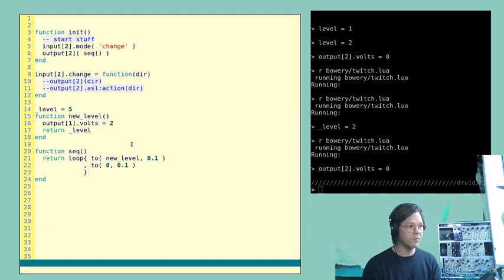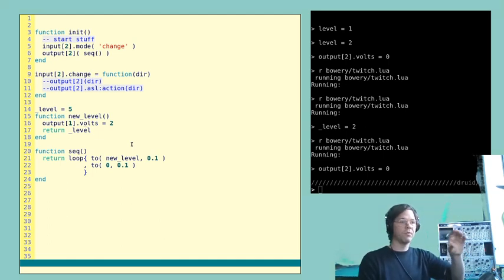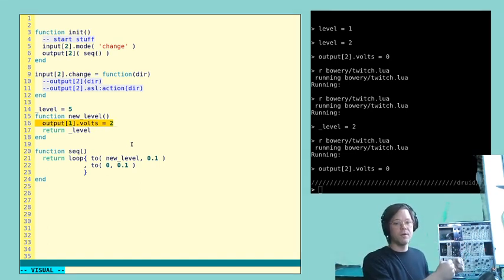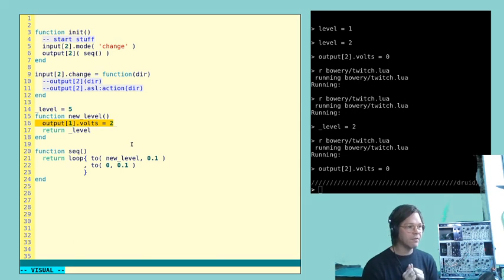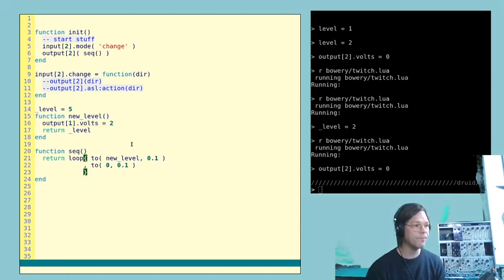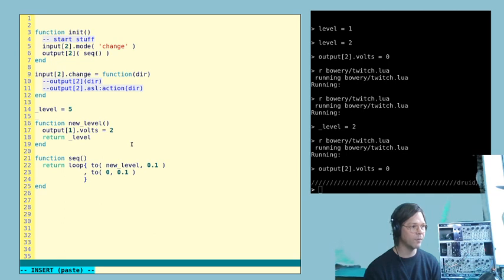But of note, I'm controlling both this line 16 here. I'm controlling both the voltage of the first output as well as the destination of the first two in the loop. But let's change this. Let's do something a little different. We're gonna say the.